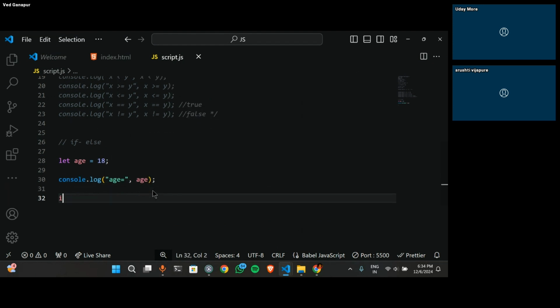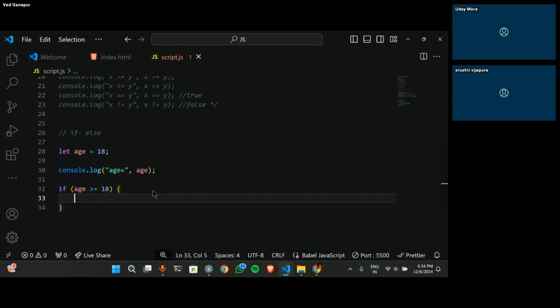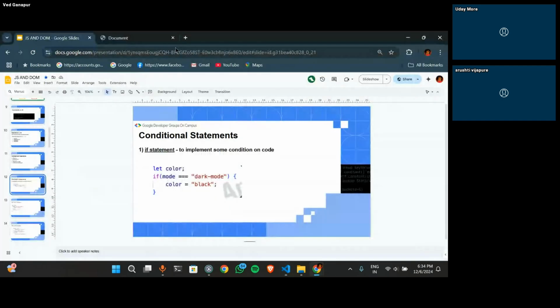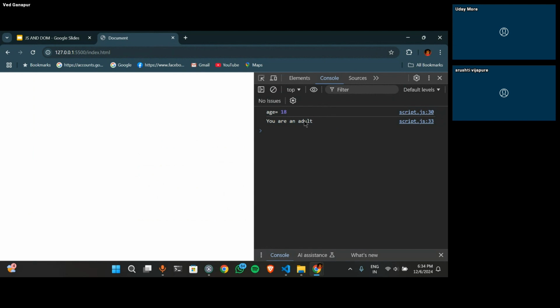And for applying the if statement, let's say the most basic is checking whether we are an adult or not, whether we can vote, whether we are eligible for a license. We are writing a program where age greater than or equal to 18. If this is true, what should be printed? Console.log you are eligible to vote or you are an adult. Let us see if it prints. Age is equal to 18, you are an adult.